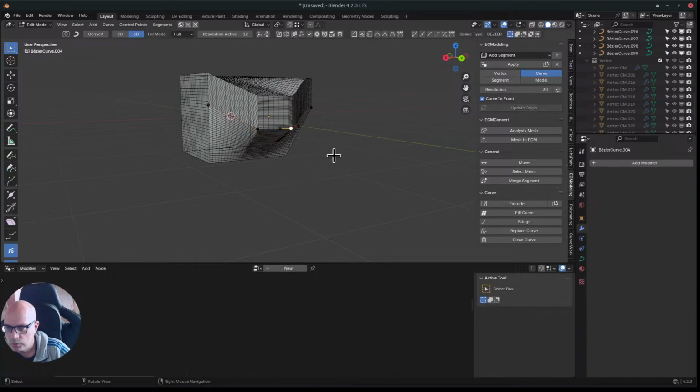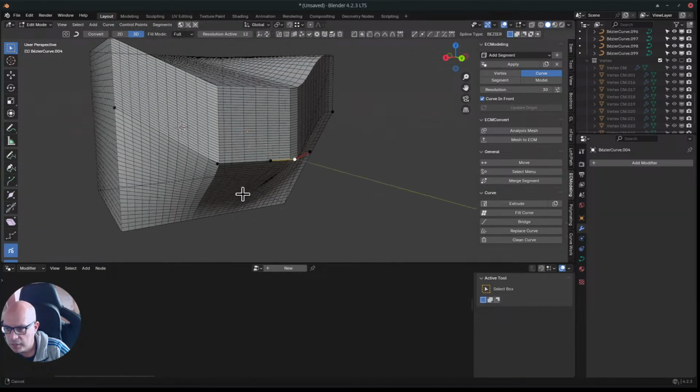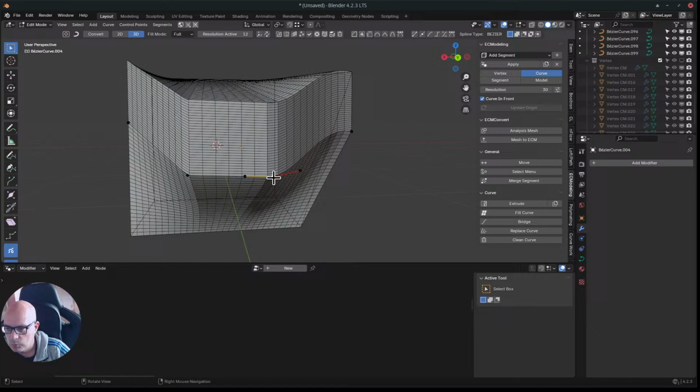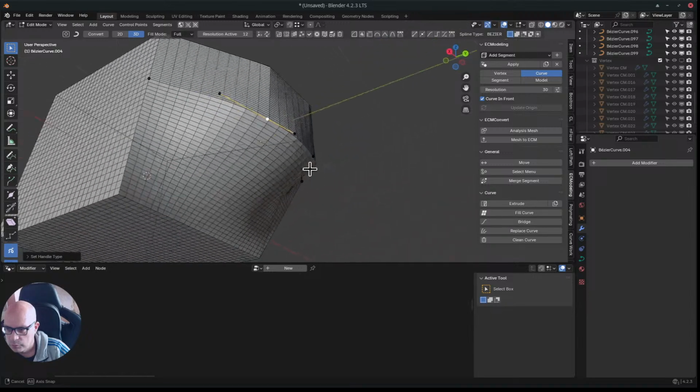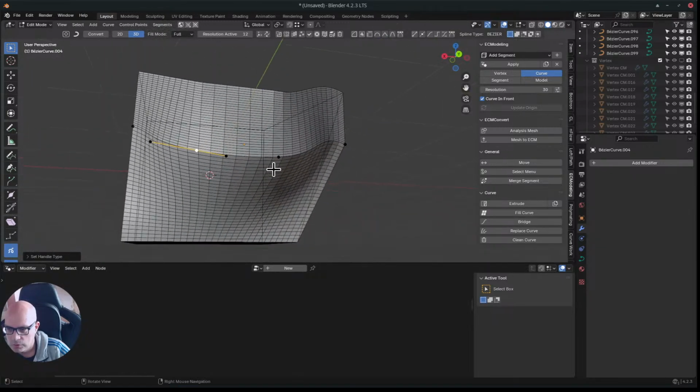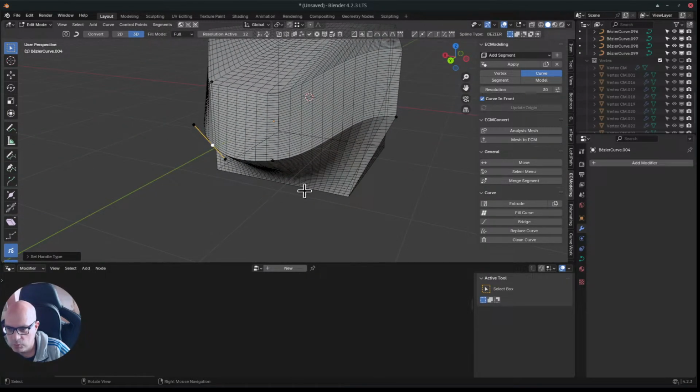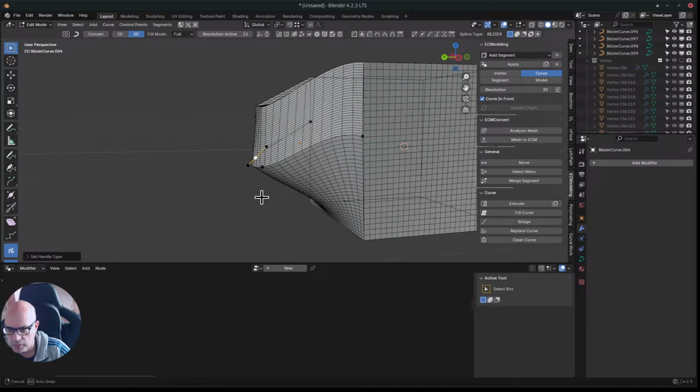this one, and go to edit mode, and now I can go here and say, no, I don't want this to be a vector anymore. I want this to be automatic. And also I want this to be automatic, because I want the sharpness to end here. I don't want the sharpness to continue any further than that.